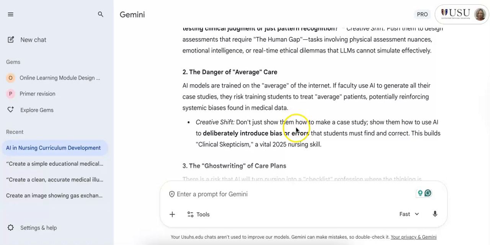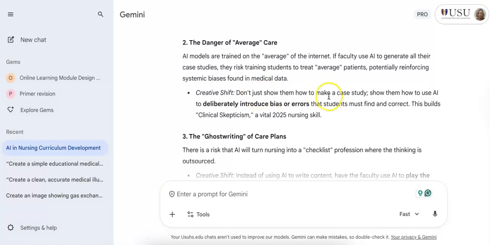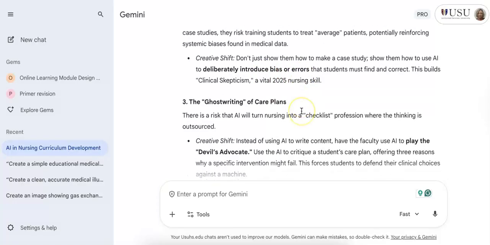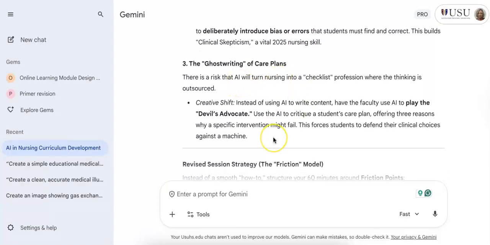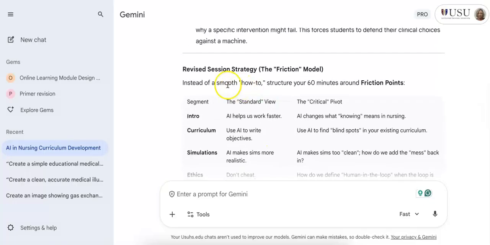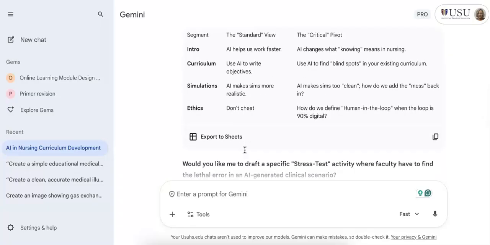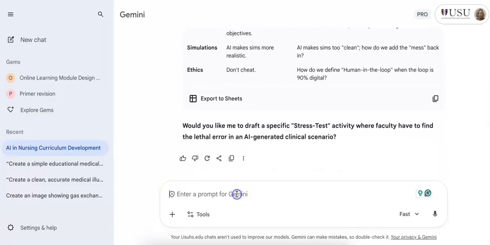The danger of average care. Yep, AI models are trained on the average. Don't just show them how to make a case study, show them how to use it to deliberately introduce bias or errors. Ghostwriting. So obviously it's giving me a different shift now, making it more creative. And then it's revising the whole strategy for me. Okay, that looks kind of nice.